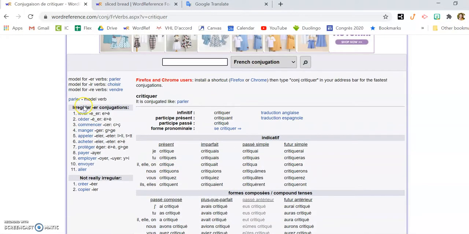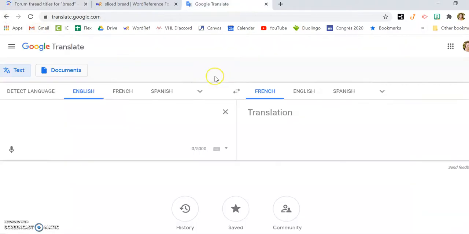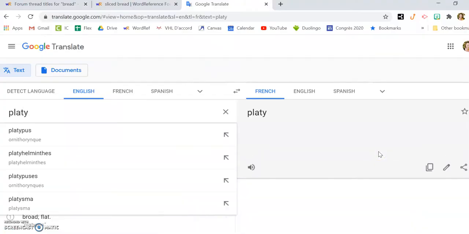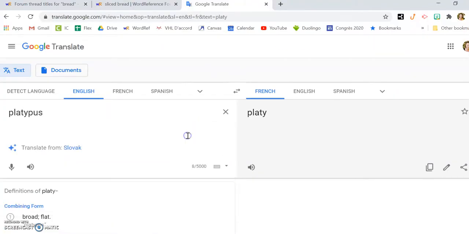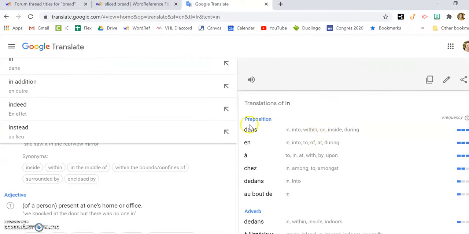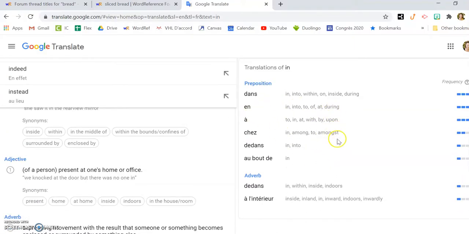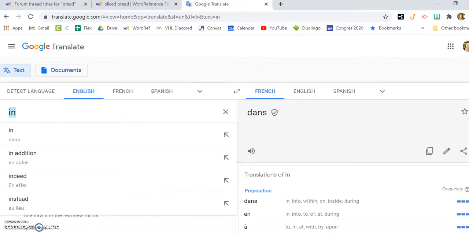The last thing I want to show you real quick is why I prefer WordReference over something like Google Translate. If I look for platypus again, it's ornithorynque, but I don't know if it's masculine or feminine, so that's not actually helpful. If I want to look up the word in, they do have different forms, but I really don't know which one to use in front of a feminine country. It doesn't give me quite as much information as WordReference did.